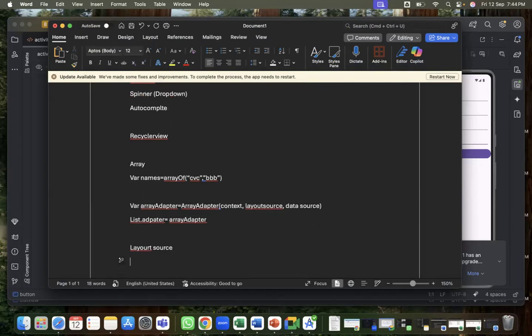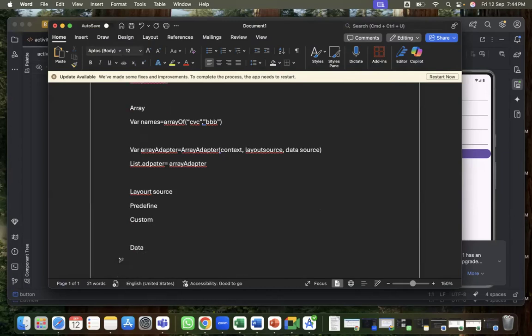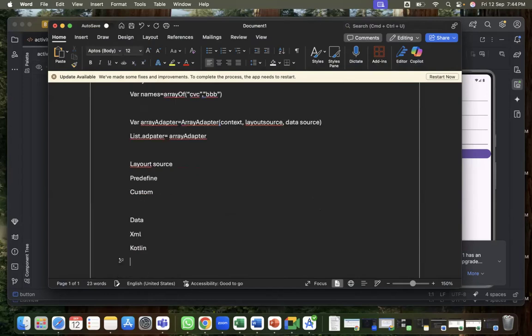The first one is predefined, and the next is custom. So in two formats, we will define like this. And the data source also can come from multiple places. One is from the XML, another is from the Kotlin file, and we can also get it from an API.